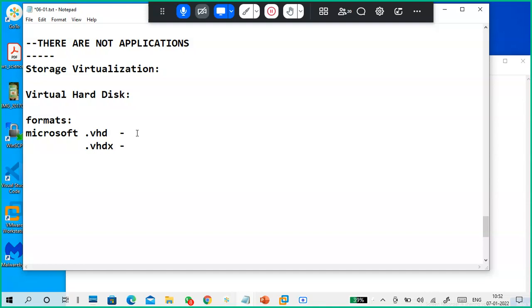VHDX. Up to 2 terabytes. Okay, more than 2 terabytes and up to 64 terabytes. Very good. 64 terabytes. More than 2 terabytes it supports. So the maximum support is 64 terabytes.